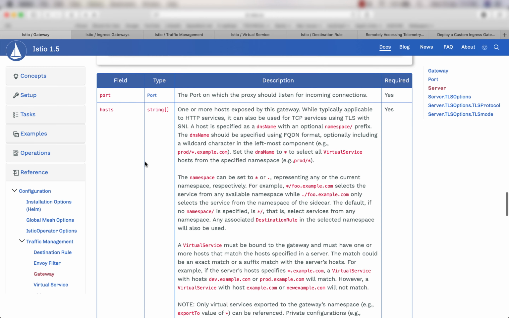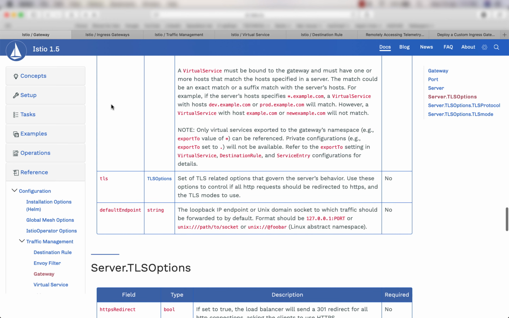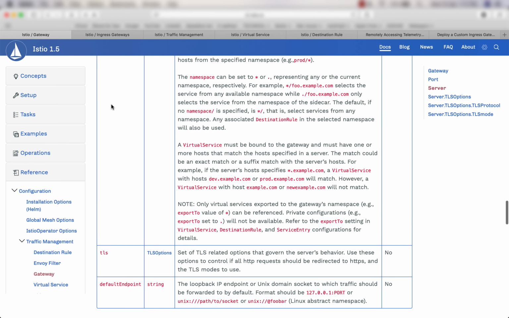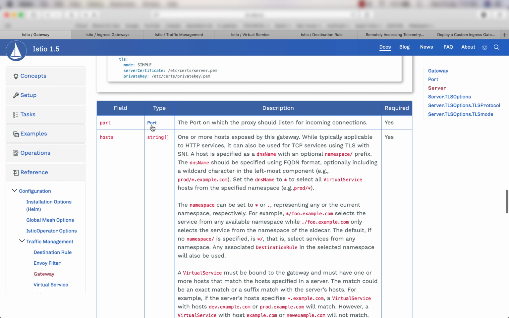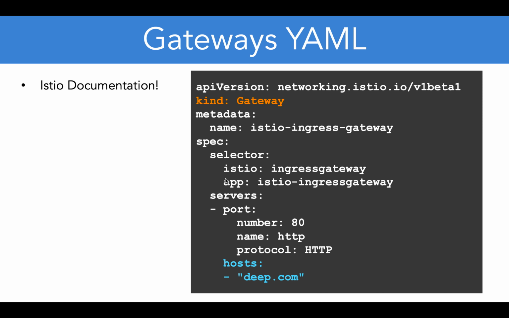Scroll down. And the options that we have to provide in server are port and then hosts and some TLS configuration. So we'll not do any TLS configuration. So port is of course the port number. I'm not going there, but there's something called hosts. So it says one or more hosts exposed by this gateway. We'll see what that means. Now, creating the YAML file is much more straightforward than for virtual service and destination rule.